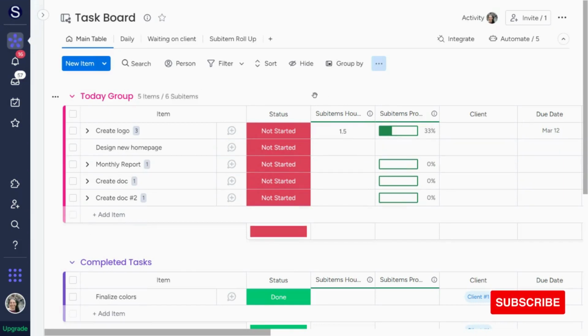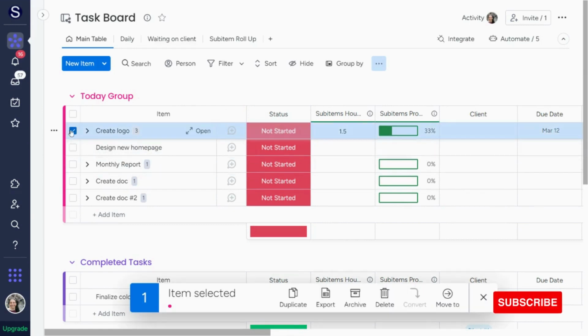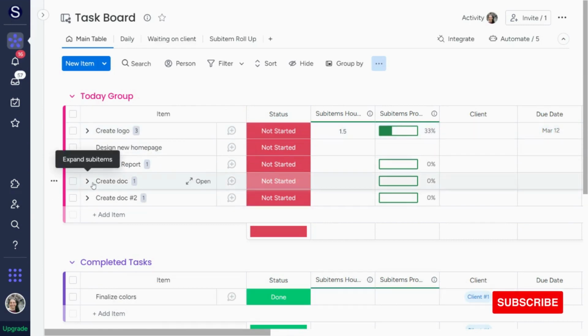Sometimes you want to perform actions on your monday.com for a number of items. Like, let's just say in this today group, I want to change all of these statuses to working on it. So one thing I could obviously do is click on this, change the status, then click on the next one, and so on. Obviously that is time consuming.